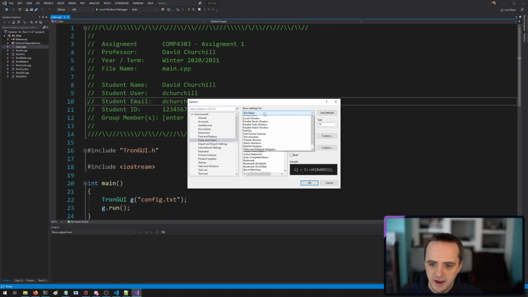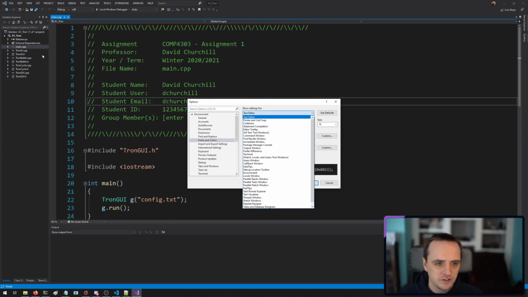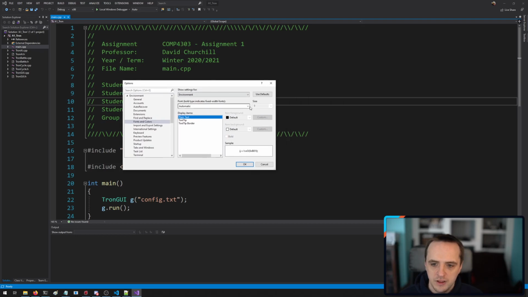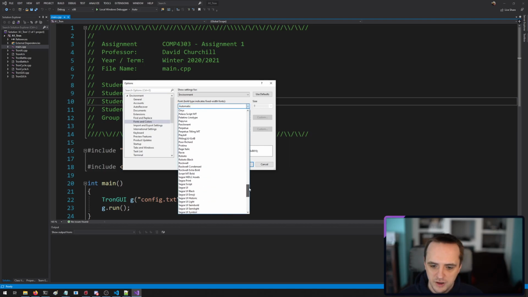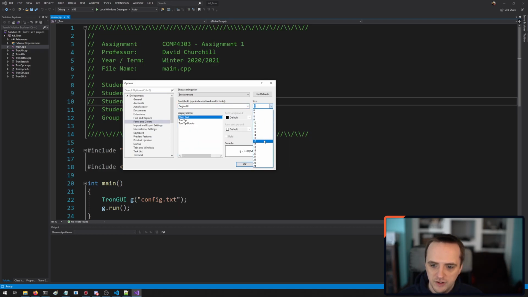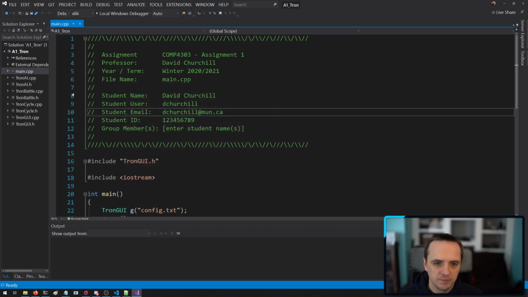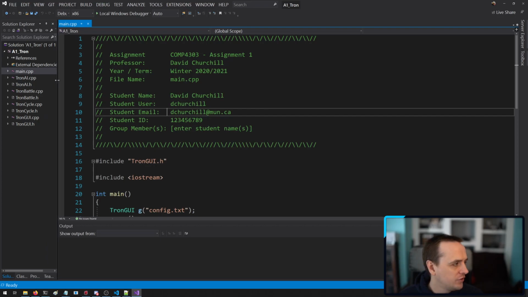But one thing that I am interested in is this: I want to make the font size over here for the Solution Explorer bigger. So if we go into Environment, right now it's set to automatic. That automatic font size is this font size 9, really, really small thing. So Segoe UI, that's the font that Visual Studio uses by default. And let's set that to something, 16 should be fine.